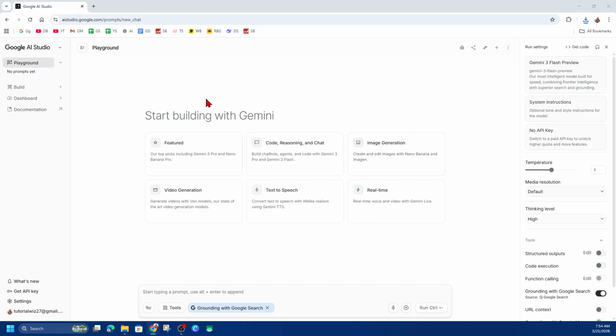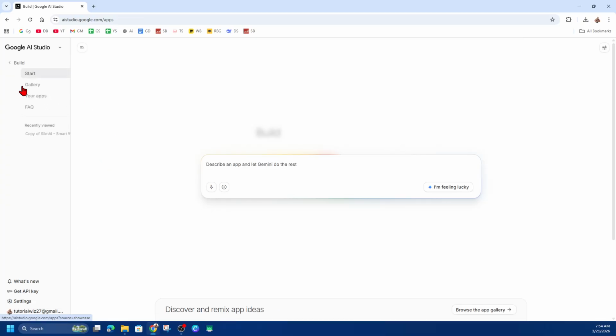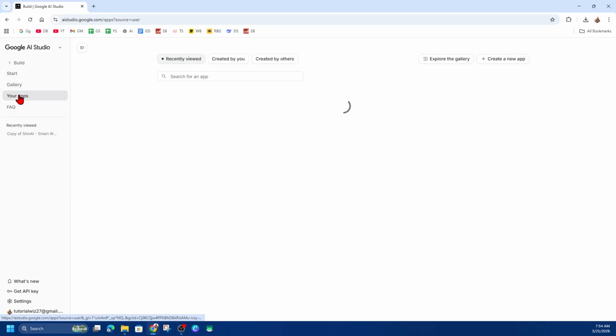Okay, so the best way to do this is to head on over to aistudio.google.com and sign into your account. Now, once we've signed into our account, we want to go ahead and click on the Build tab. Then from here, click onto your apps. And now find your app that you'd like to convert into a web app.